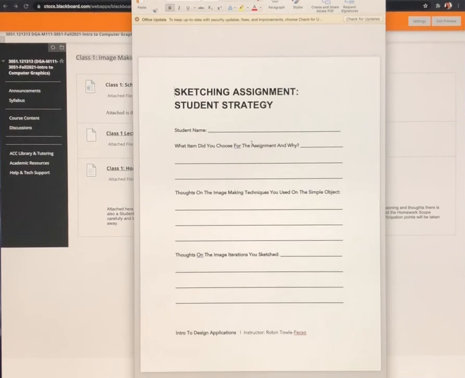So here's the Word doc version here. And it's just simply your name, and then you're just going to talk about your thoughts, like I said before. Give me your thoughts, your reasonings. Just follow the questions, kind of a thing, and submit that as well. And that's pretty much it.